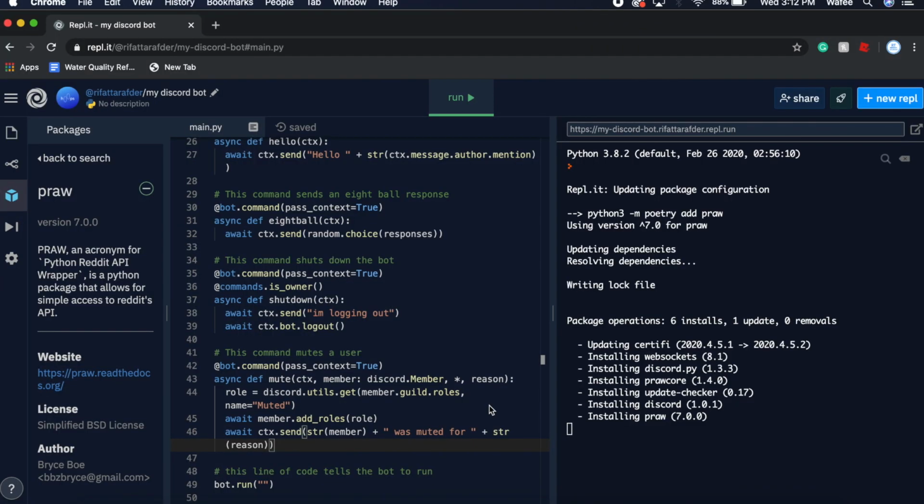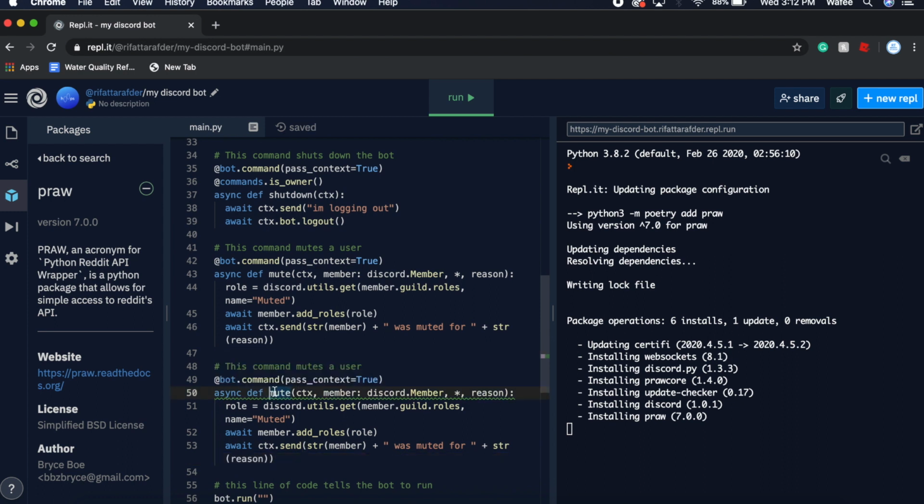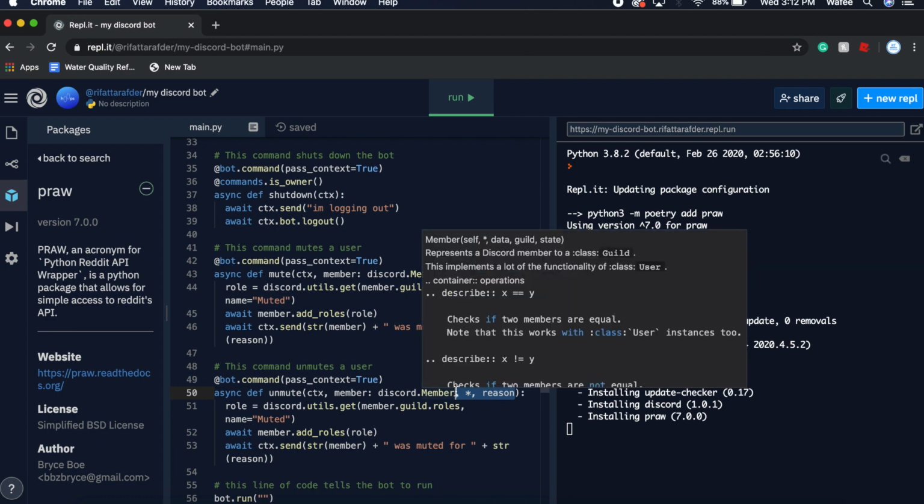Since we have a mute command, we're also going to need an unmute command so we can unmute someone. And to do that, we're just going to copy our mute command and then paste it. Then we're going to change the name of it to just unmute. And we're just going to change the comment to this command unmutes a user. And we can get rid of the asterisk and the reason because we won't need those.